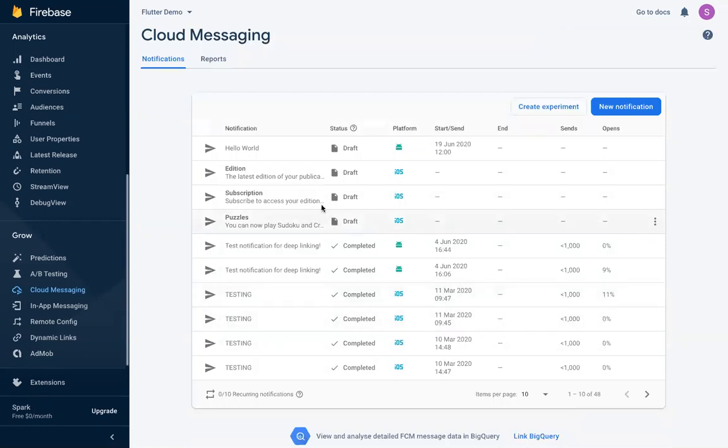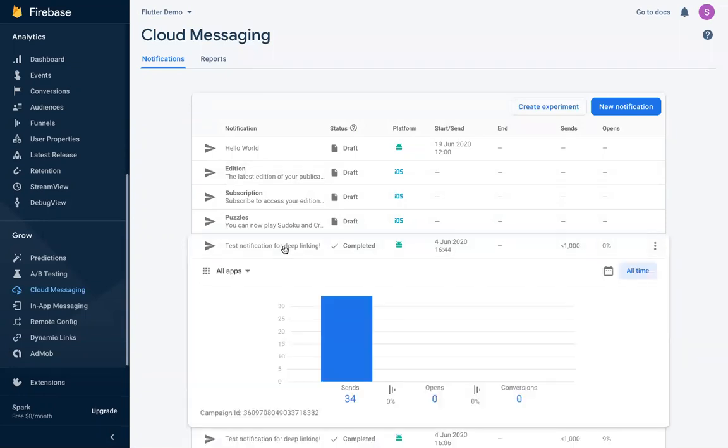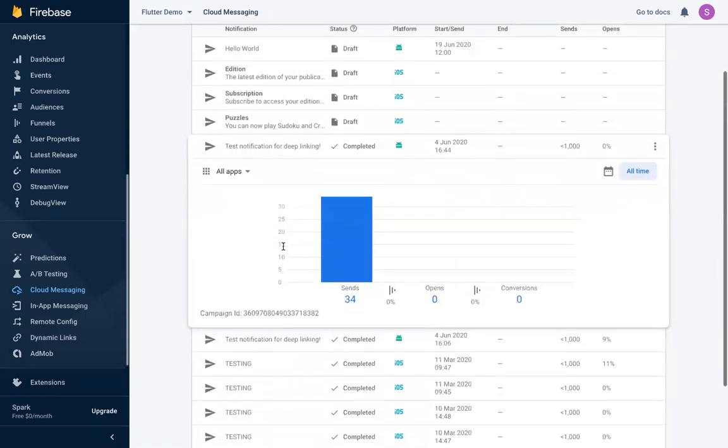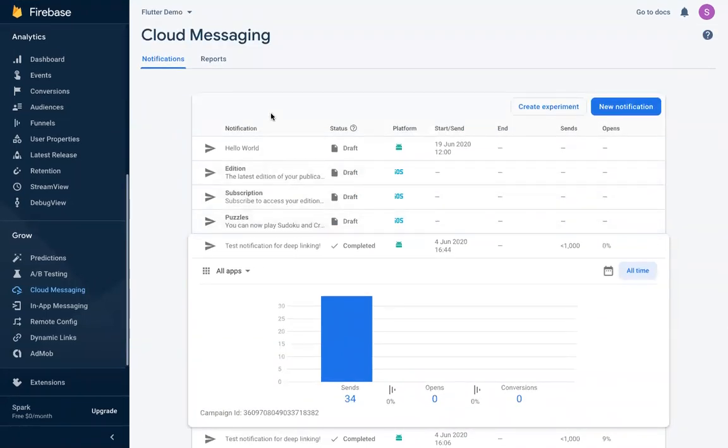Now, in terms of reporting on notifications, you can see a basic level of notification reporting for each notification that has been sent. It will tell you when the notification was sent, how many people it was sent to, how many people opened it, and how many conversions there were if you had set a conversion event, as we just looked at before.